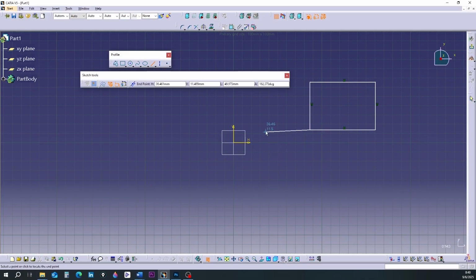I change the angle of the line so that it becomes horizontal or vertical. When the line is completely horizontal or vertical, it turns blue. I move the line inside the rectangle. I move the mouse pointer closer to the center of the rectangle.